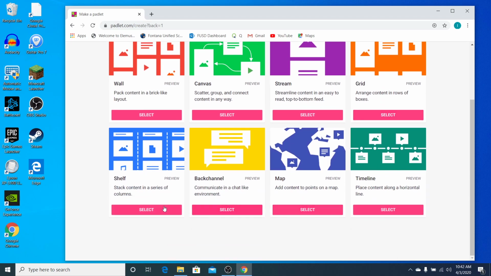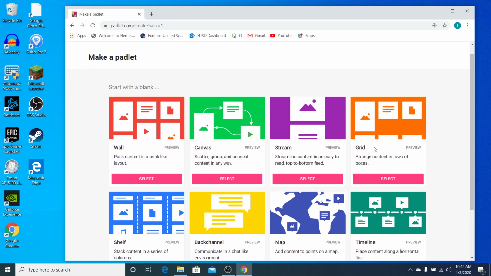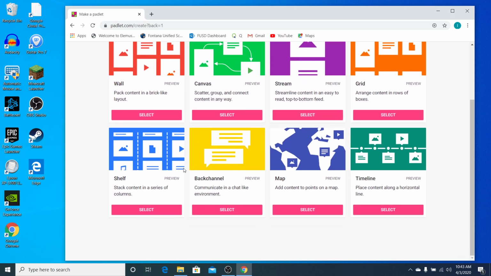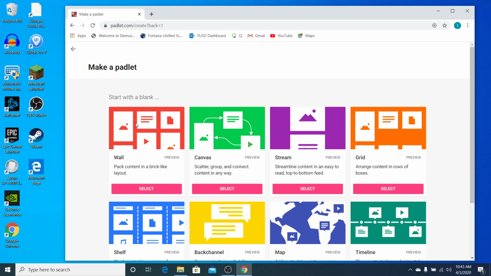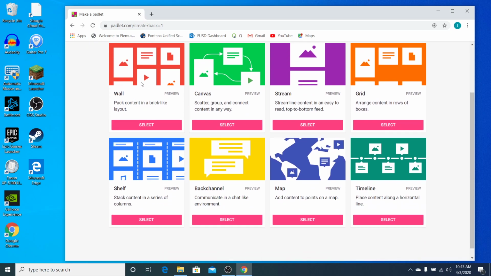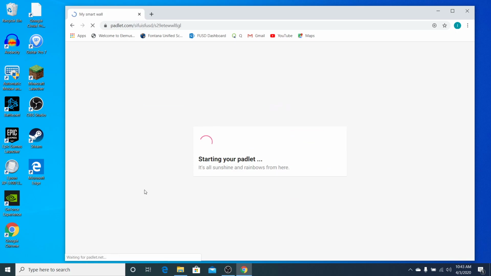I haven't really had time to look at all these random ones, but I guess you can make a grid style, some stream style, a canvas style. I just went with a wall where all the little squares will show up, and it'll just auto organize them in some way. But I guess you can get really organized with it. You can create a shelf type thing, communication like in a chat. You can do a map or a timeline. But I'm gonna go with wall because that's easiest.